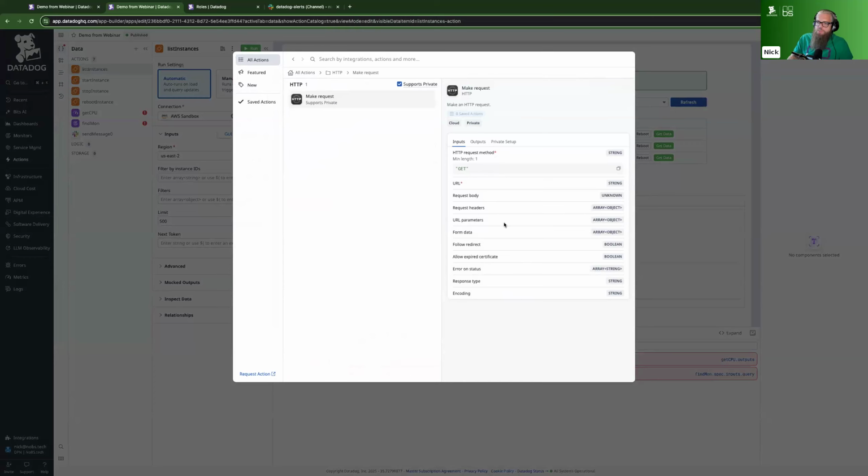So what this is basically going to do, just like a synthetic test, when you hit run, it's going to queue up that request. The internal workflow runner or app builder runner will grab this down, execute the action, and then pass it back up to Datadog.